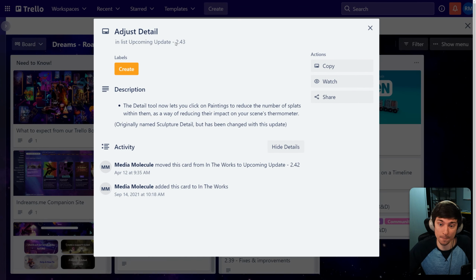Adjust detail. The detail tool now lets you click on paintings to reduce the number of splats within them as a way of reducing their impact on your scene's thermometer. Originally named sculpture detail, but has been changed with this update. Nice. So before we could adjust sculpture detail, now we can adjust painting detail and sculpture detail. So that's awesome. Really, really great.